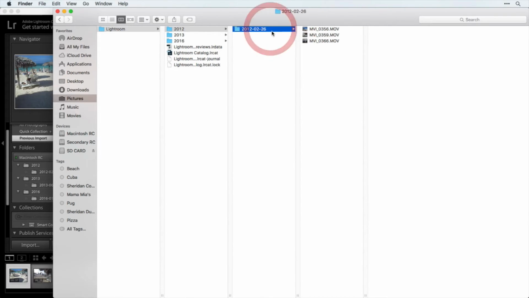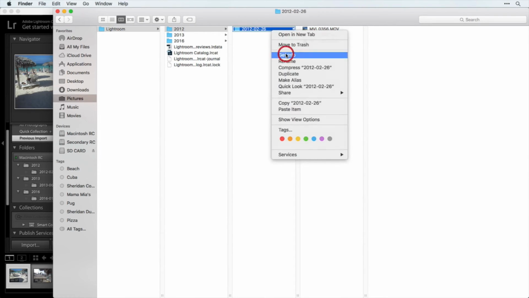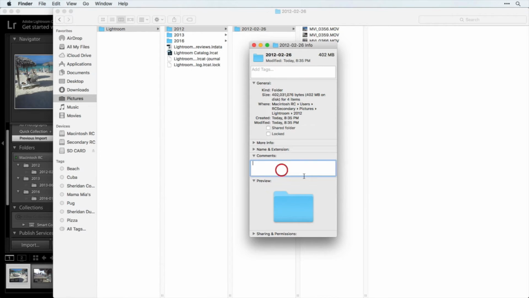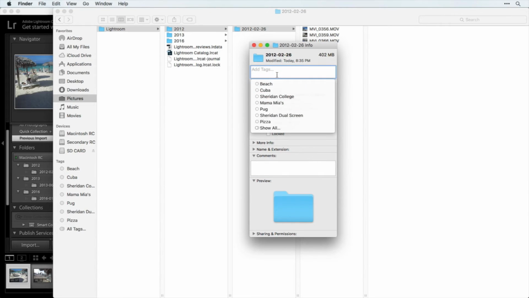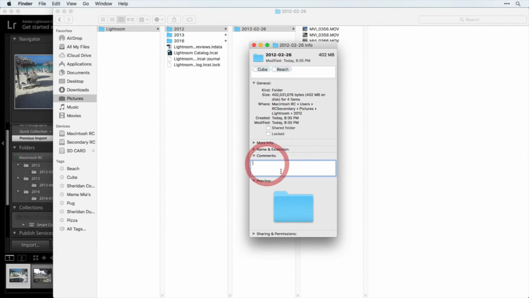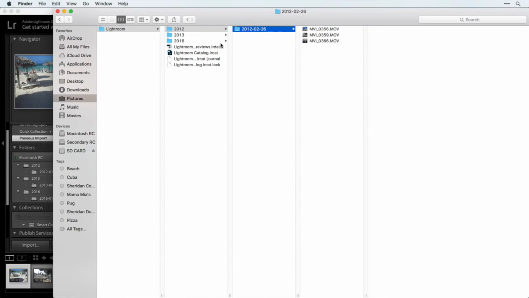So what I'm going to do is go here and click Get Info, and I'm just going to type in what kind of footage that was. So I'm just going to use some keywords here. I'll type in Cuba. I'll type in beach, right? Over here, I'll just put Cuba trip. You don't even have to do that, but it's just another option for you to find it. So I'm going to do that. After you're done, just close the dialog box, go to your next folder, and see what kind of footage is in here.